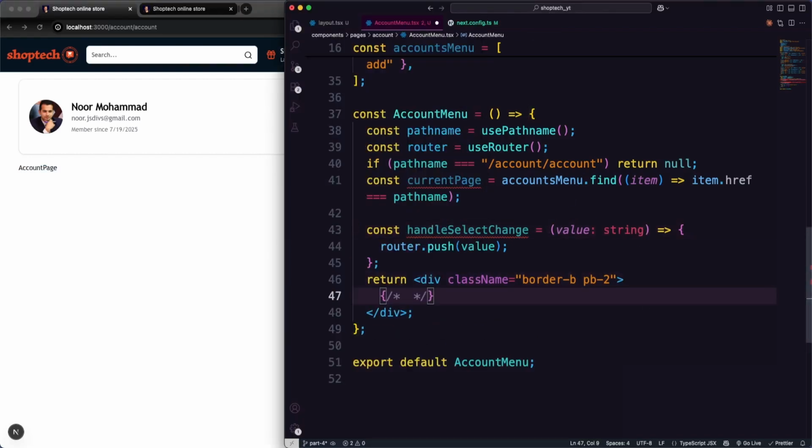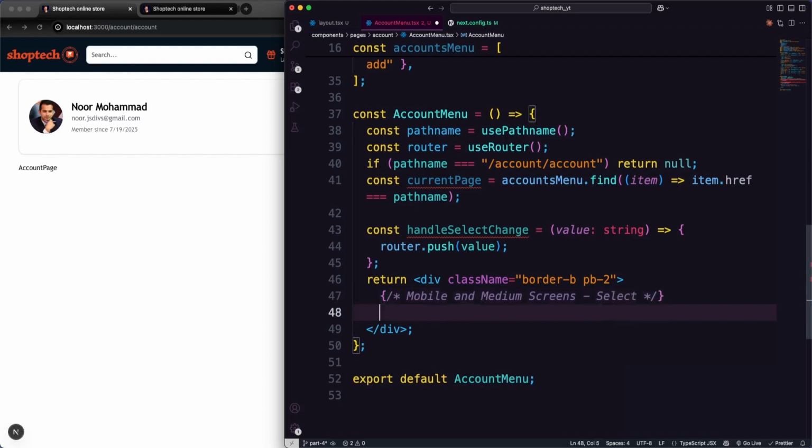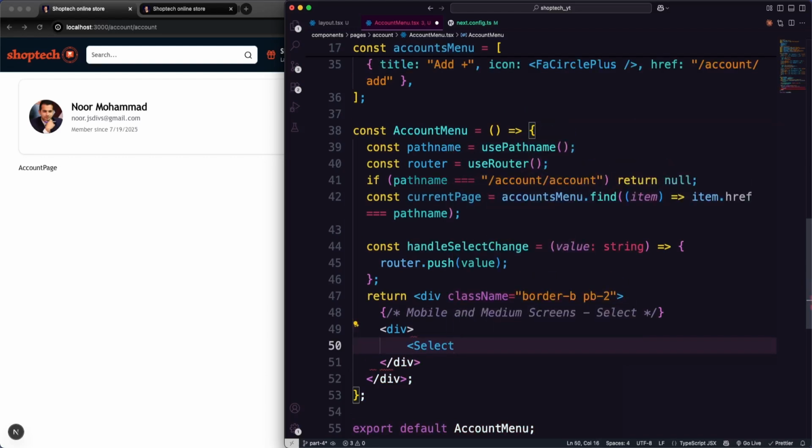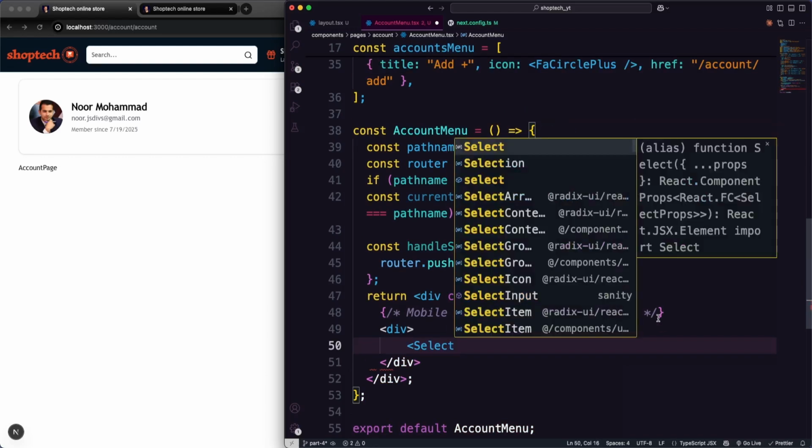So first of all, it can be contained for mobile and medium screens. So that should be coming with the select parameter. That's where we're going to build everything. So we're going to provide a div. Here we're going to provide that select value, and be careful once you are importing.